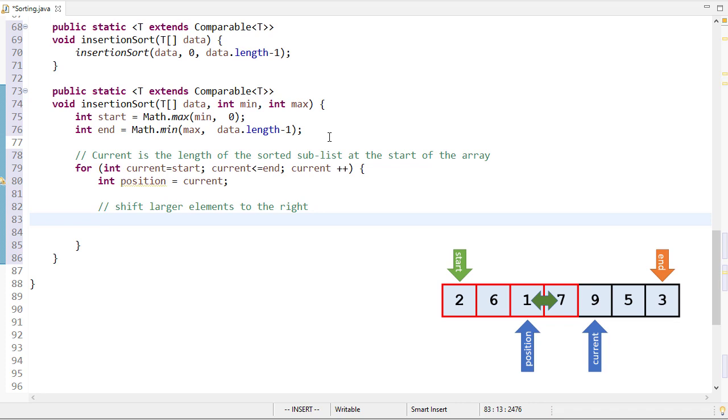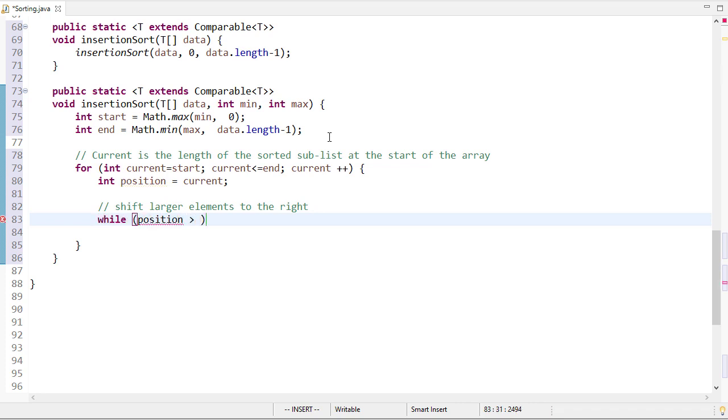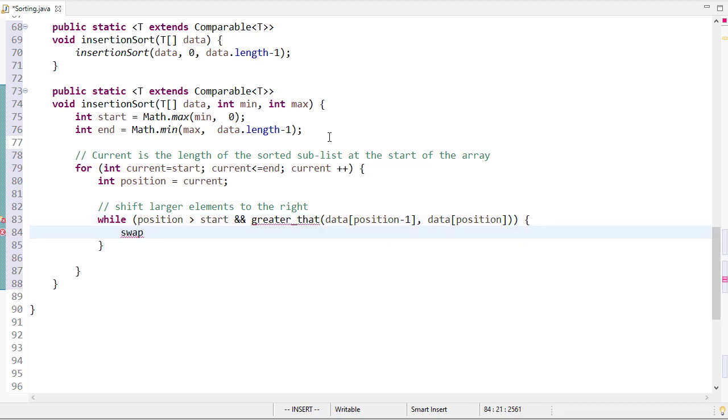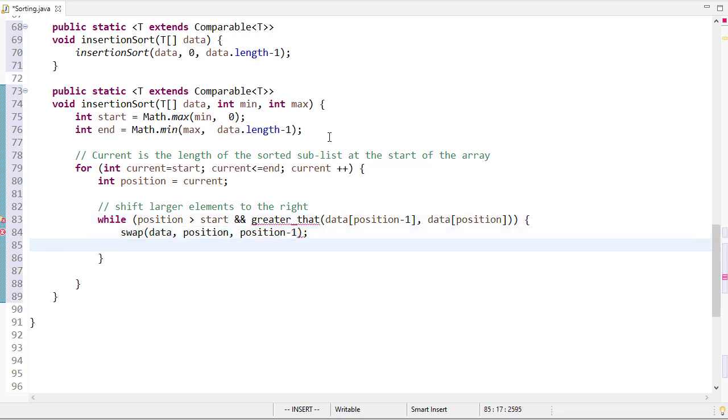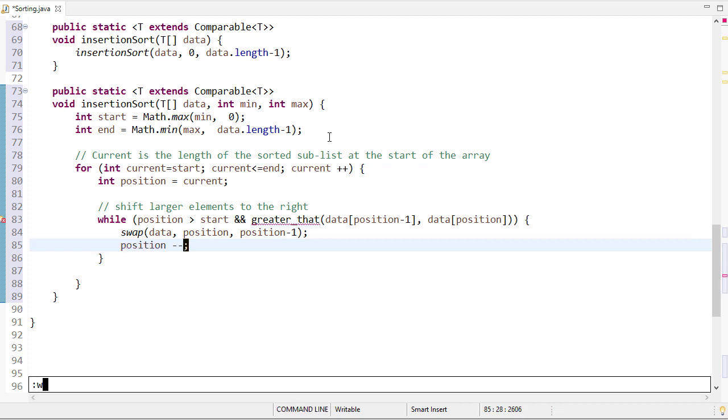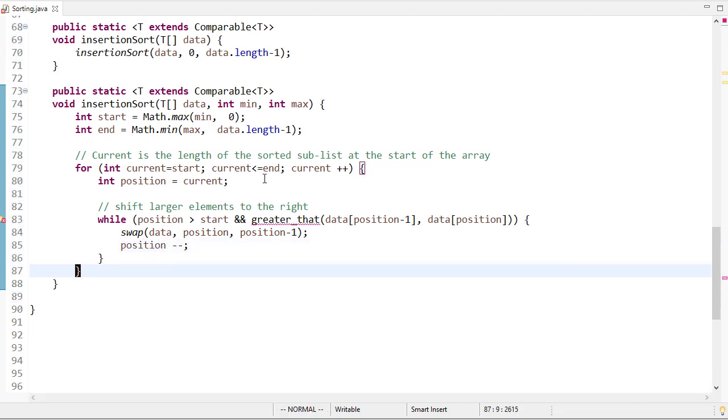We're going to use a while loop to do this because we're only going to do it while we're not at the beginning of the array and while the previous element is larger than the one we're looking at. And if that's the case, we'll swap those and we'll decrement the position index. And that concludes our algorithm, other than a typo.